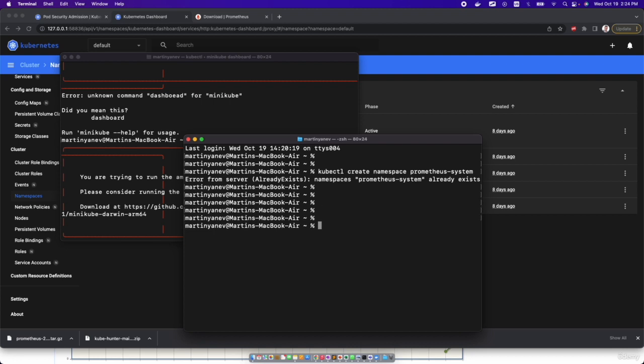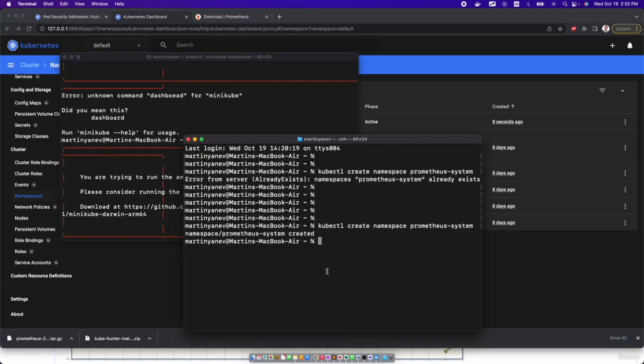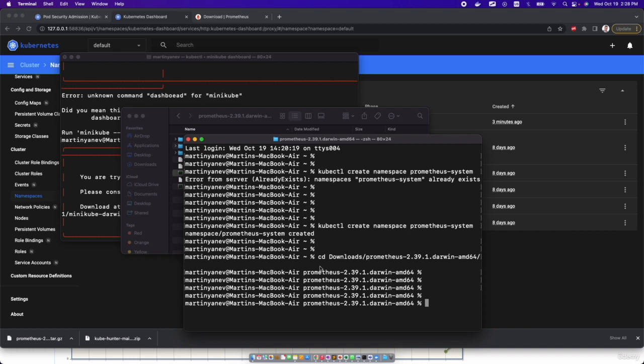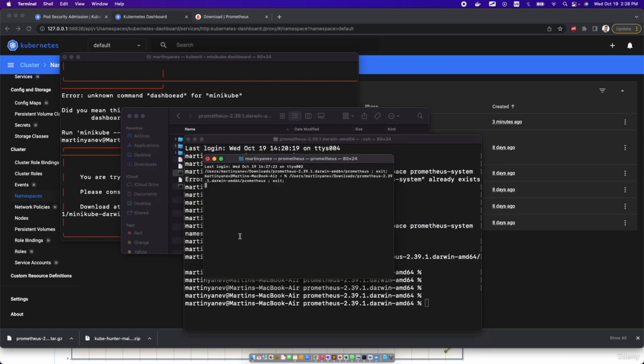So once you have Prometheus downloaded, let's create the Prometheus namespace. So let's do kubectl create namespace prometheus-system. Okay, so now the namespace is created, and you can see that here you have a new namespace called prometheus-system. Then let's navigate to our Prometheus installation, okay, so to the folder that the file is unzipped. Let's double click the Prometheus file right here, okay, in order to enable it. It will take just a few seconds, that's it.